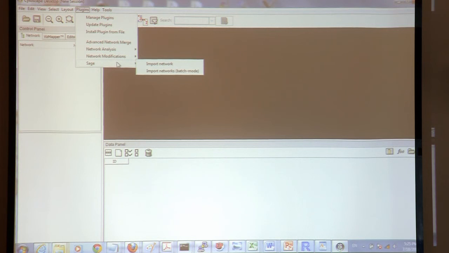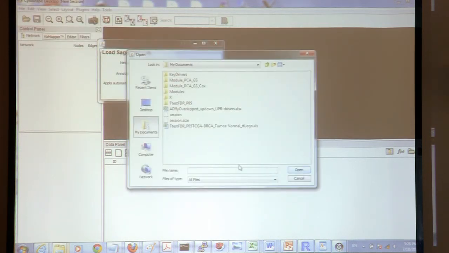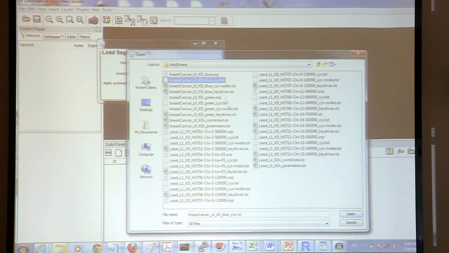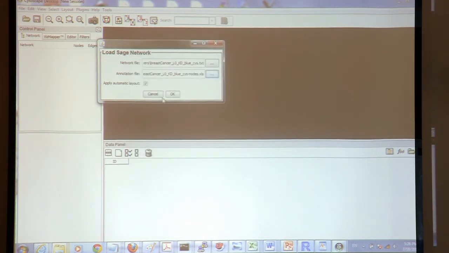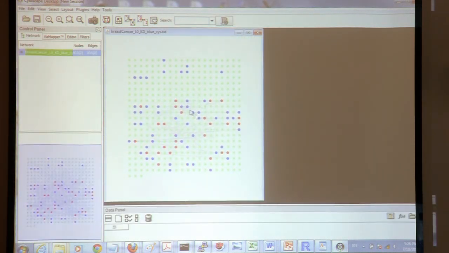We have a plugin called the Sage plugin. I will upload it on the website, so you can directly input the output from the key driver analysis. Let's see, the blue module, and also the node file. That's it, and then you can see those red nodes and the blue nodes and the drivers, and you can play with Cytoscape for different layouts.